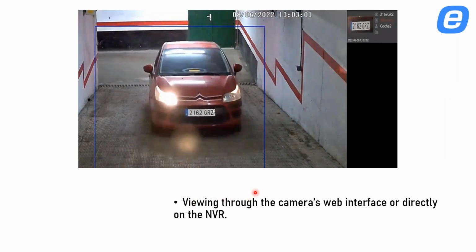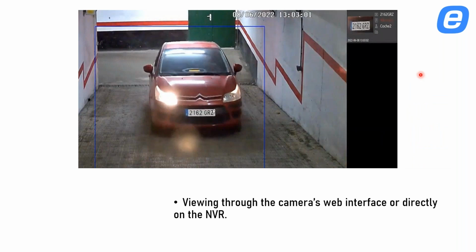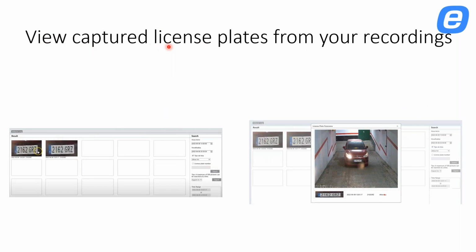This is the viewing through the camera's web interface of the NVR itself. This is the view of captured license plates from your recordings. This is how it's going to look in your recordings. So you see here, you can see he put in the date. He put in the type of list, which is the allow or the block list. In this case, he has the allow list, and these are the license plates in the allow list. You click on one of the license plates and this video will show up. It'll show the car coming in and it recognizing the license plate.